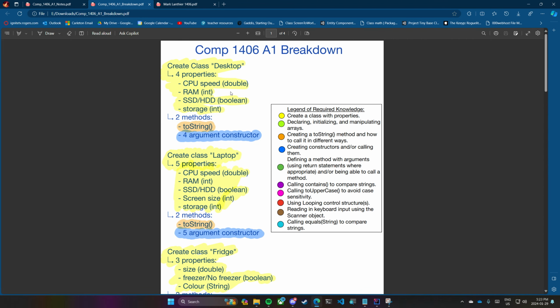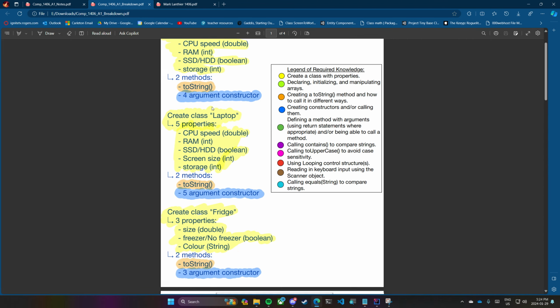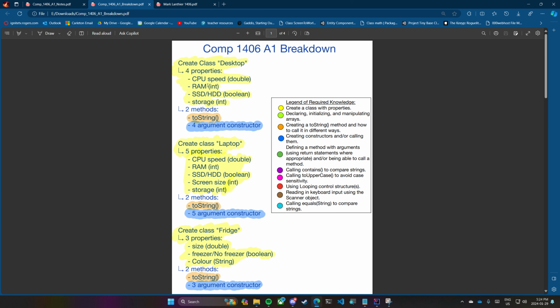So if we start with the first one, actually you can see from the first three parts of this assignment, they're very similar, and they all require the same amount of knowledge. So if you can do one of them, you could probably do all three. What you're going to do basically is create a class and make properties. So if you know how to create a class and add variables to it, that's just that part. Do the toString for all three of these. You're going to have to know how to do toString methods, which I'll show you.